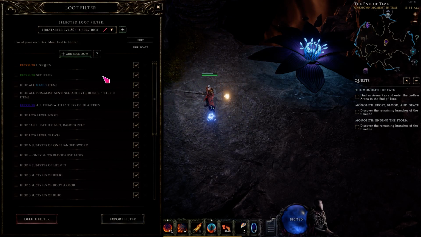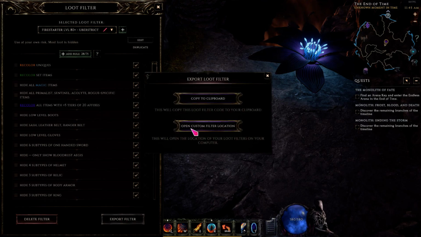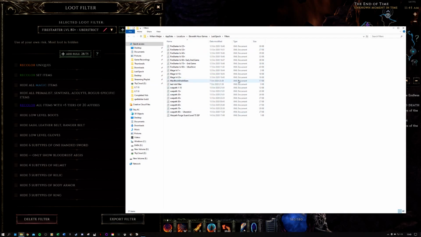This is your loot filter menu. Here are all your loot filters. You go to export loot filter, right? And then you say open the custom filter location. It says this will open the location of your loot filters on your computer. This way you don't really have to look for any of this yourself. So click on it, and then here you are.